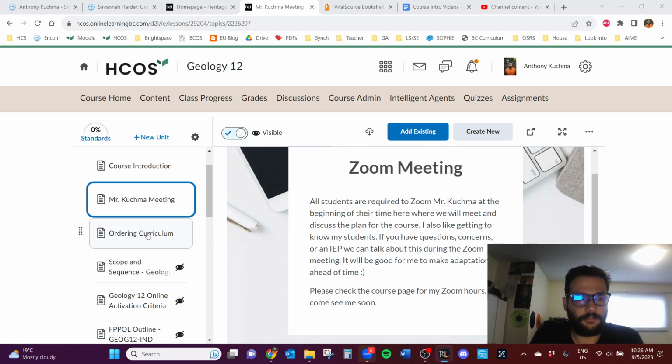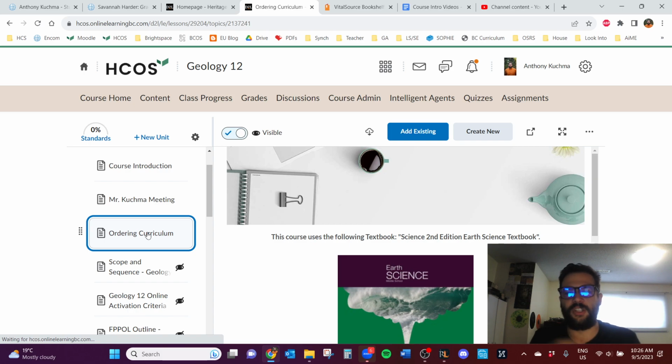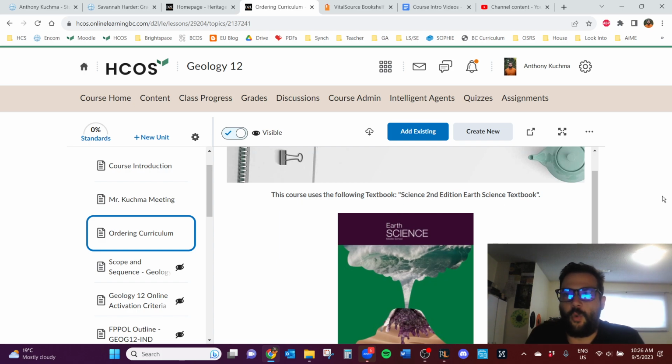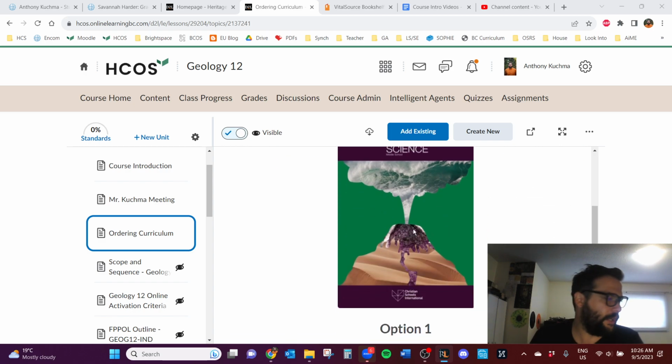Ordering curriculum. So this is the big part. The course that we're using uses a book called Earth Science. It's actually called Earth Science for Middle School, which I don't know why it's called that. All of the curriculum lines up with high school curriculum. This was made a little while ago, so I don't know what's going on there, but regardless, it's going to have all of the content that you are going to need for the course.